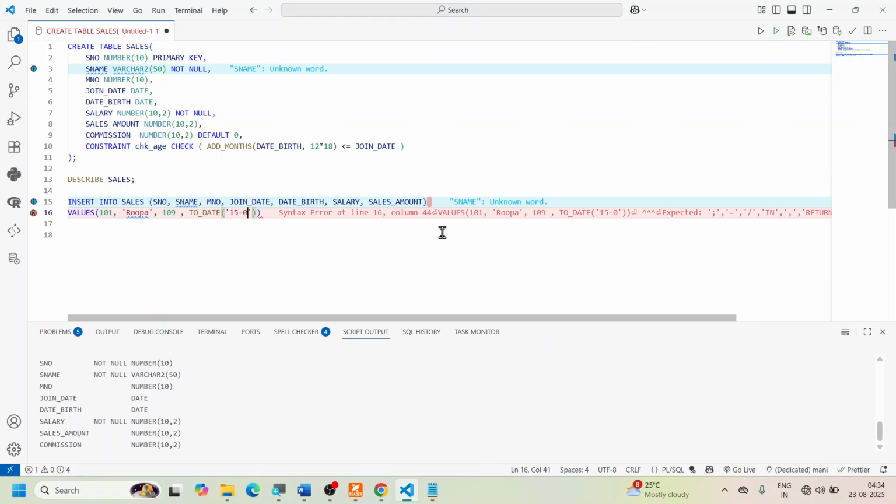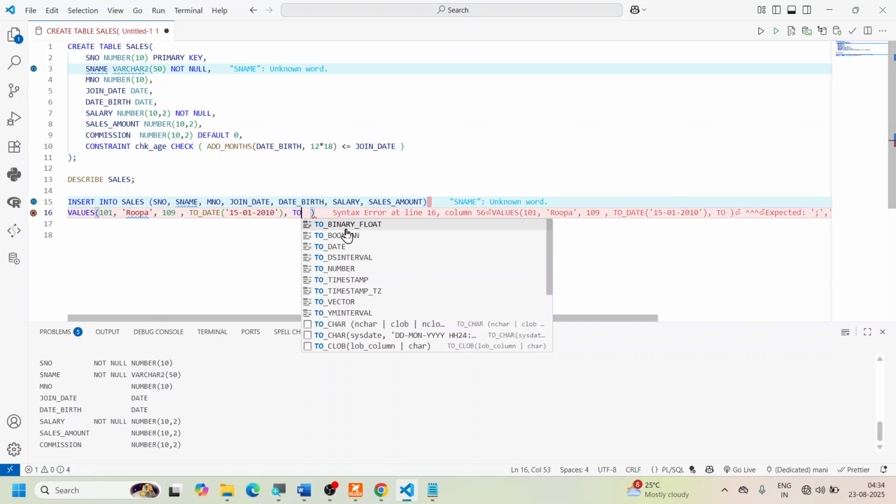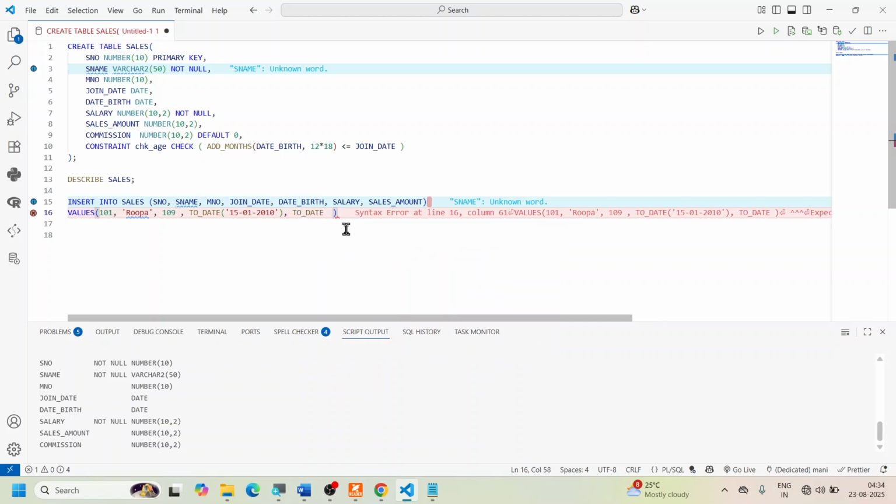So 15th of January 2010. This person joined then. I can't say exactly when, but this is the date of join. Remember, I am adding the date of join. Then the date of birth I'm supposed to add, again with to_date. When was this person born? Remember that the person must be 18 years of age. If you don't follow that, you will get an exception here itself. So maybe 10th of March 1985. This is the day the person was born.